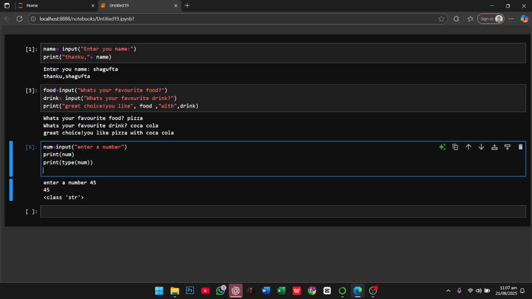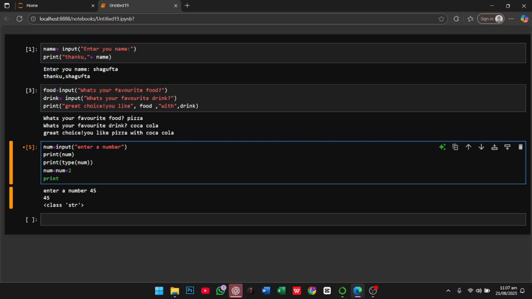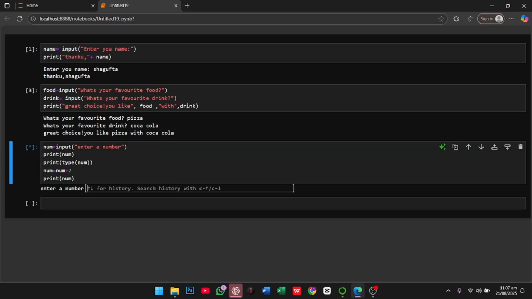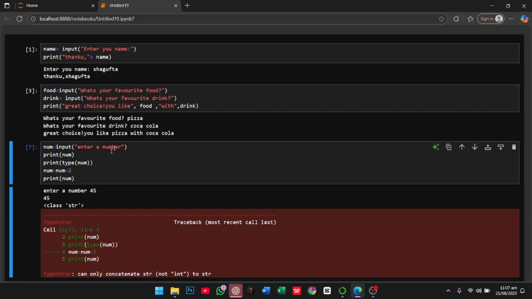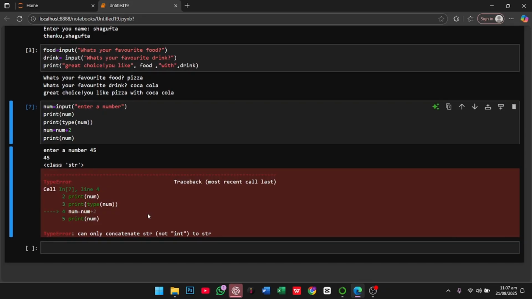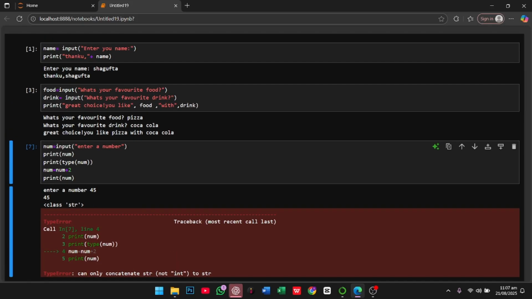If I change this program, like if I add something, like num is equal to num plus 2, and then I print the num. Okay, so let's see how the program works. Like if I add the number, like 45, you see there is an error, a type error. It's because whenever you write an input, it's always in the type of string.